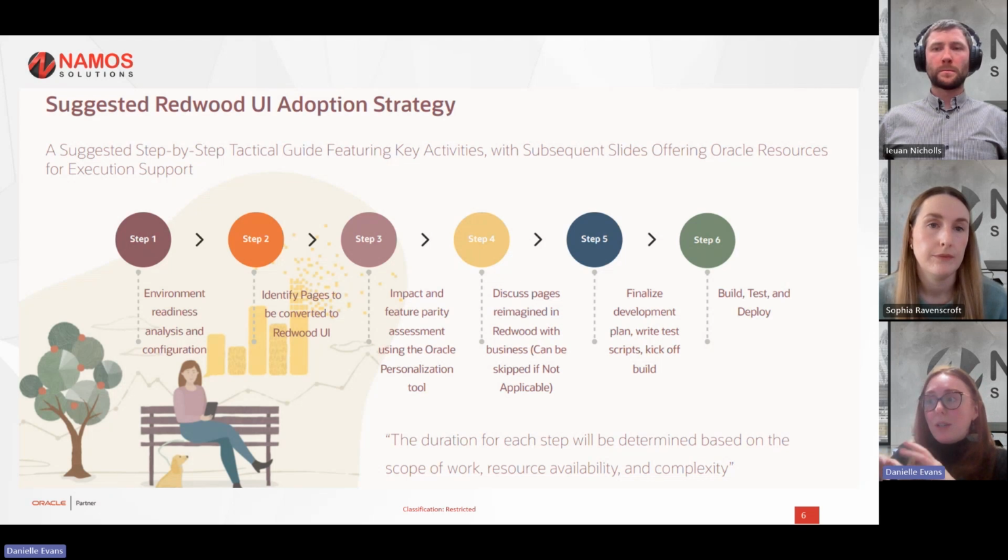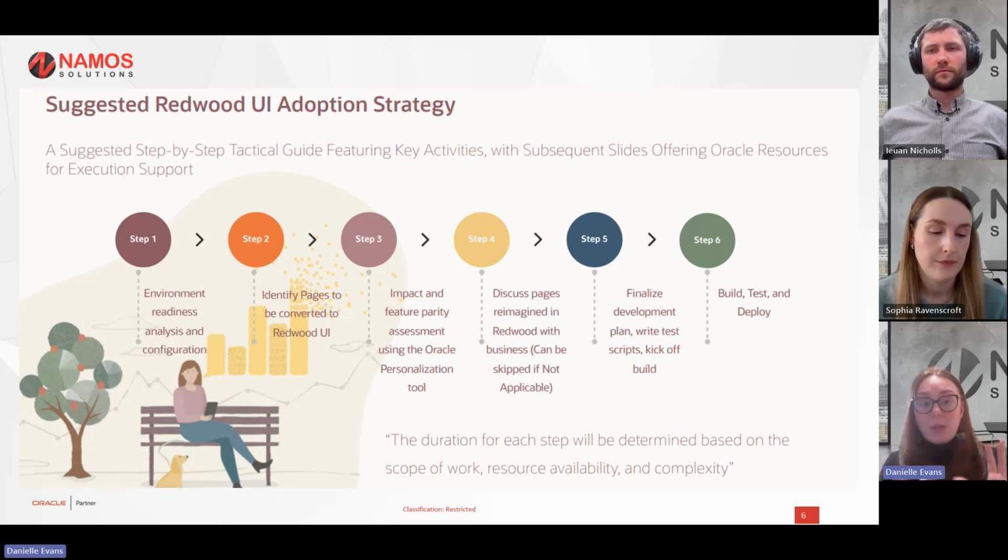And identifying those pages that you can convert into Redwood, you need to be analysing what personalizations you've got. So if you've not heard of the Personalisation Helper tool, we'll talk a bit more about that in a moment. That's going to help you make that analysis of what you have in your HCM features in responsive and what can be moved over to Redwood without you having to do a whole lot of original setup again.